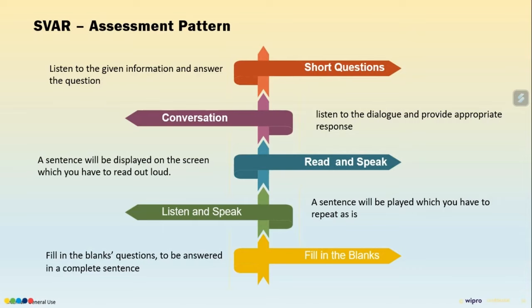followed by fill in the blanks. Very familiar. Again, some questions will be given, based on your grammar and vocabulary. You will have to fill in the appropriate words which you feel make the sentence complete and answer it.